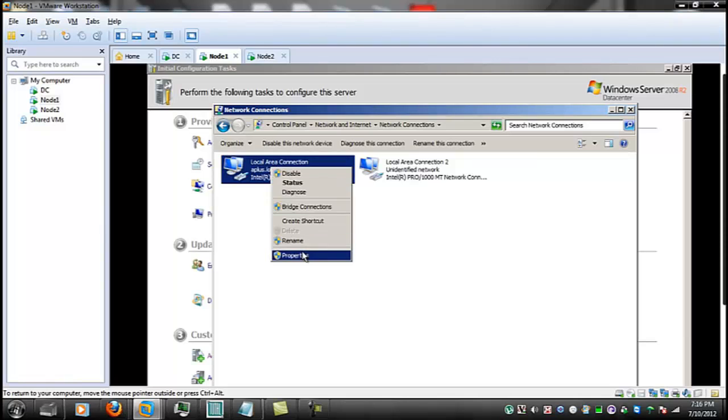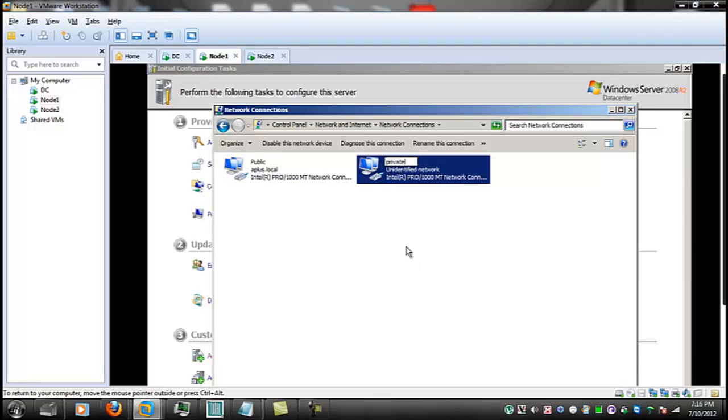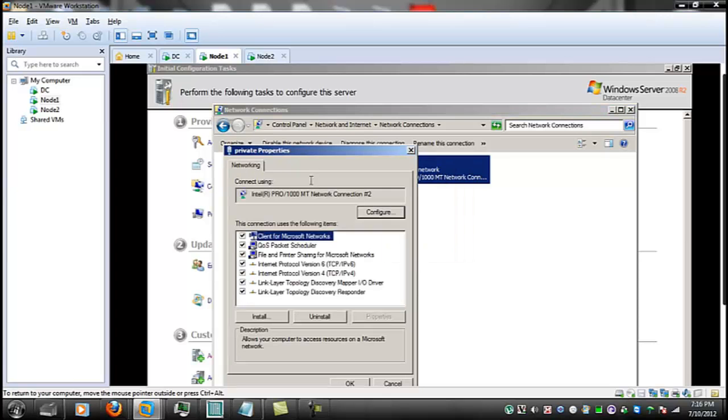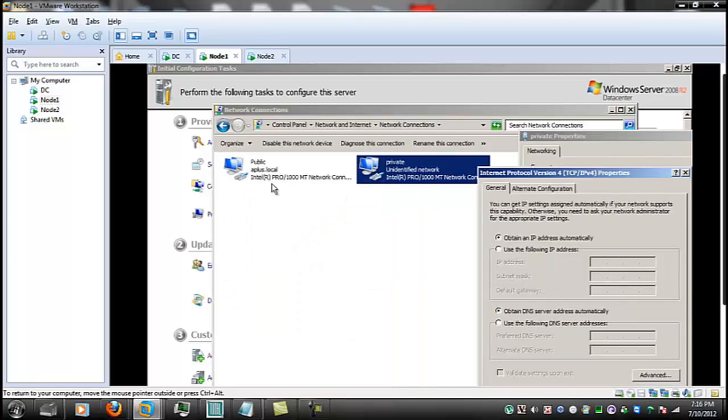And I'm actually going to rename this. I'm going to rename it public, because that's the public network. This one is going to be on the private network, and we will use that for the heartbeat in SQL. If we set up a heartbeat, it will be on this one. Properties. It is going to be dynamic, but we need to set it static.